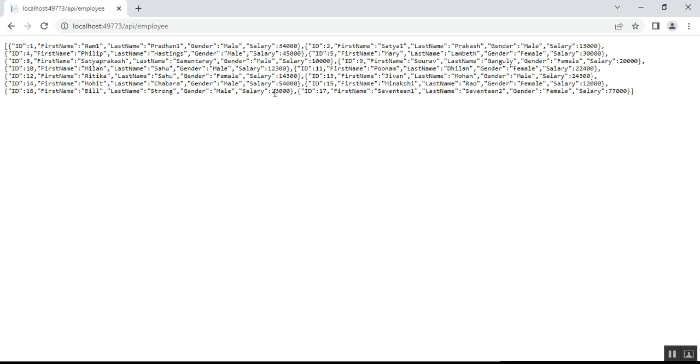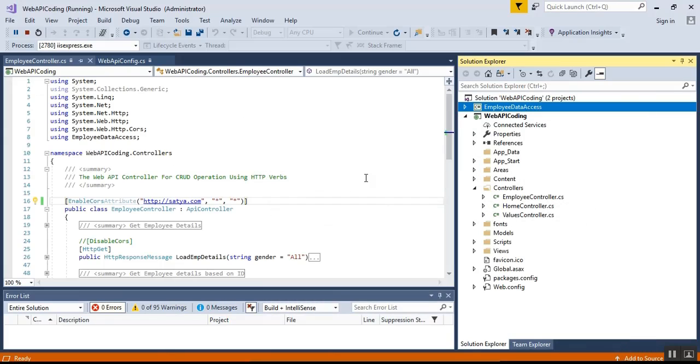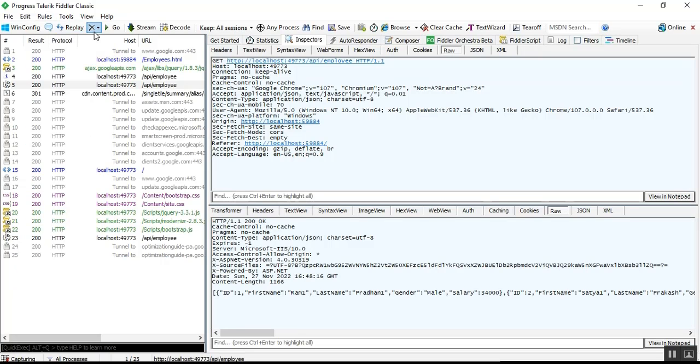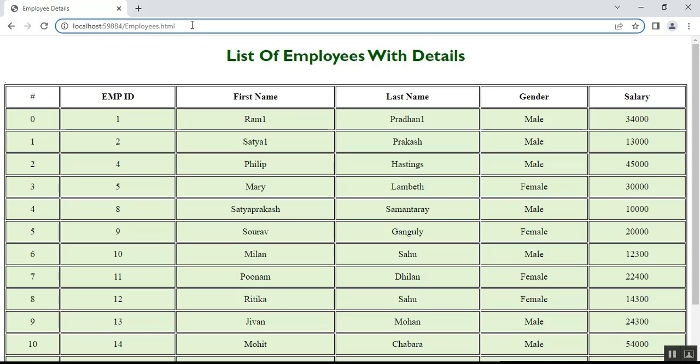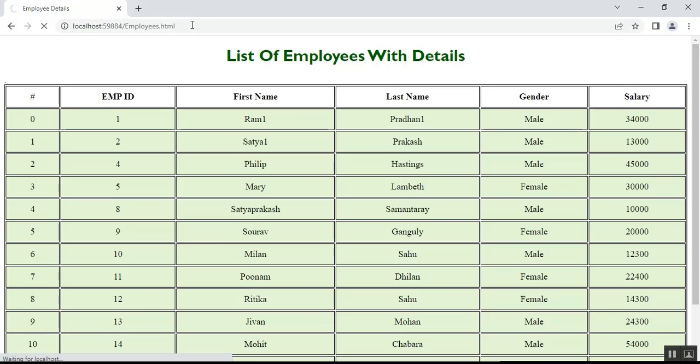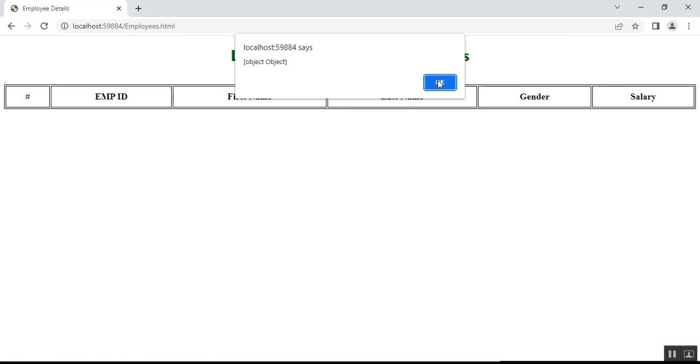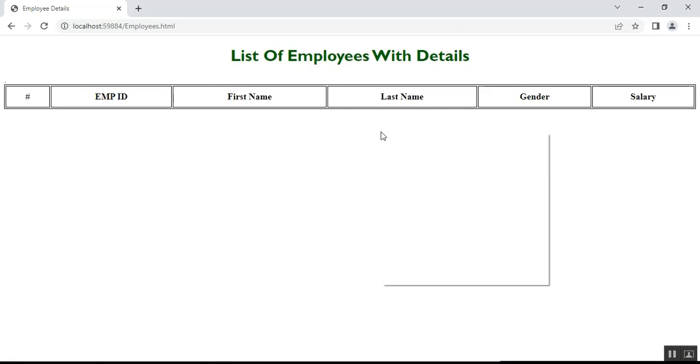So this is the response I'm getting from the API. I'll go to my Fiddler, remove all these URLs, and go to my client side, which is employee.html. I need to refresh it. So I'm getting an error, right? So what is the error?